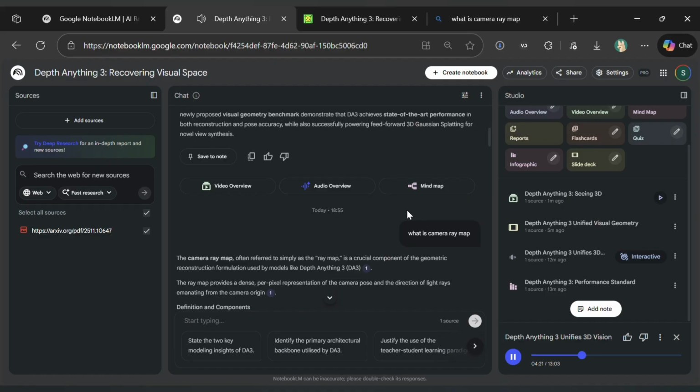Okay, let's dig into that core concept that makes this all work. The depth ray representation. This is how they get both scene structure and camera motion from one output. So what functionally are these rays? Functionally, for every single pixel in an image, the model outputs a ray map. And this map defines two things for that pixel in 3D space.